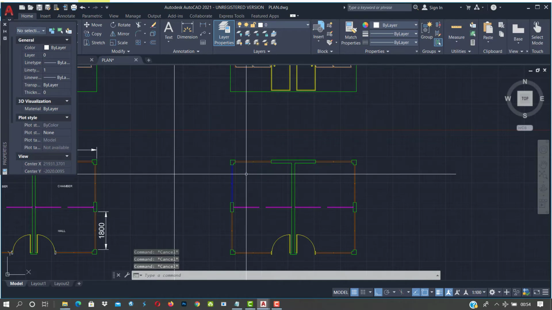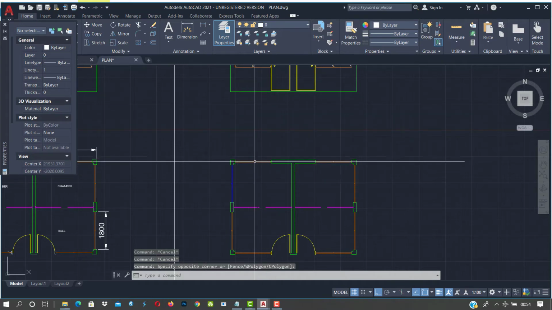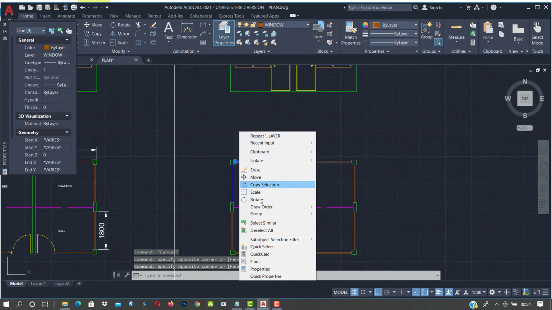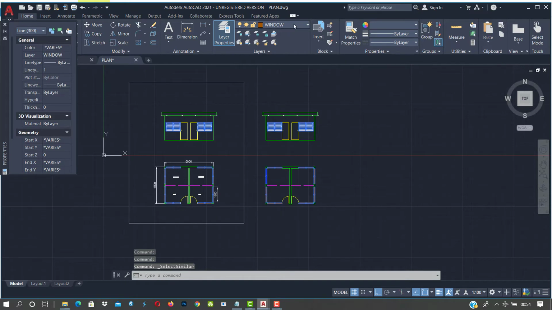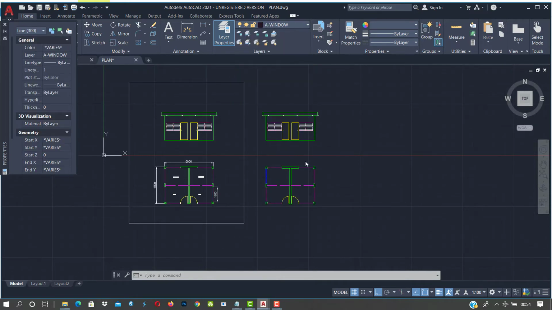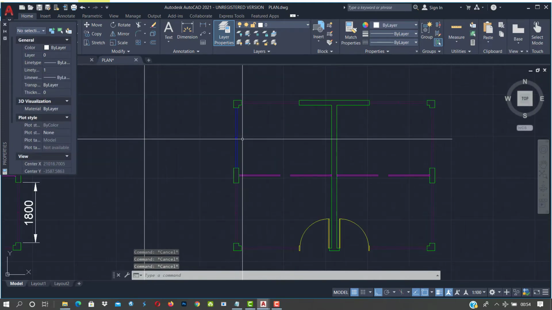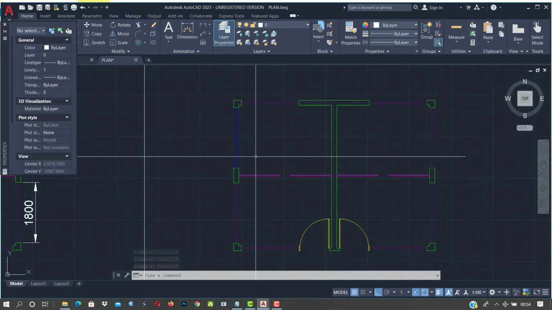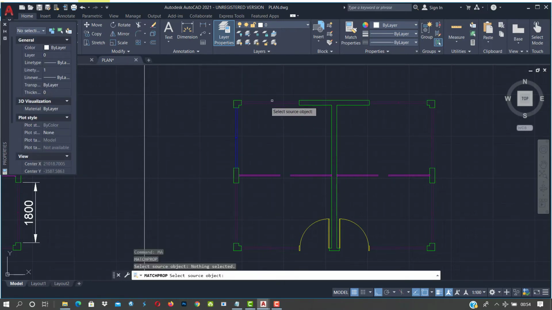As I said, maybe you can choose to select similar, and just change the layer for all of them to, let's say, A window. As you can see, you can change the layer for all the windows in the drawing except this one, which I specified the color for. Maybe I just want to match the properties to the other windows.